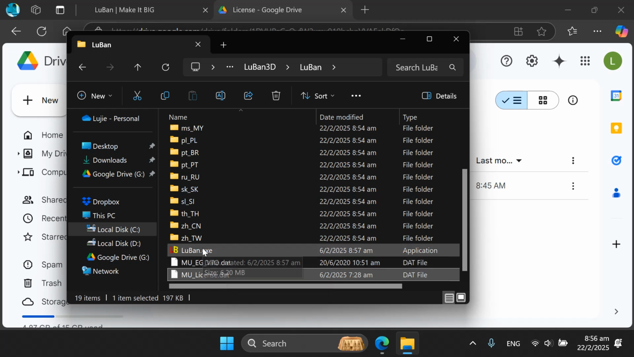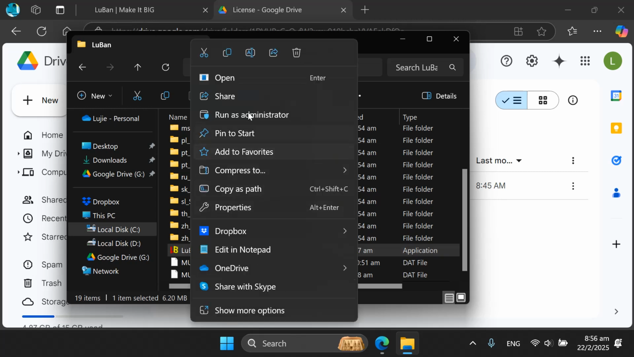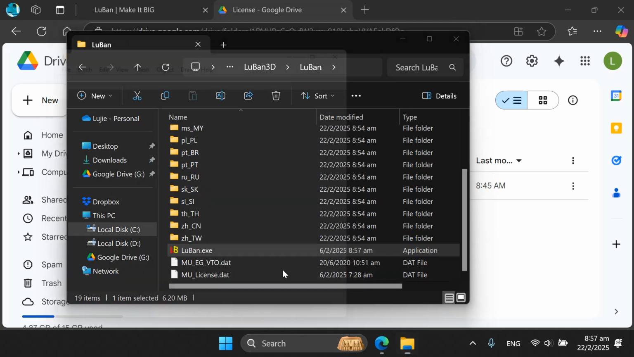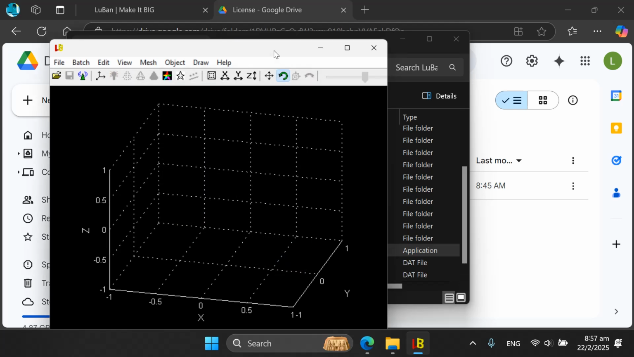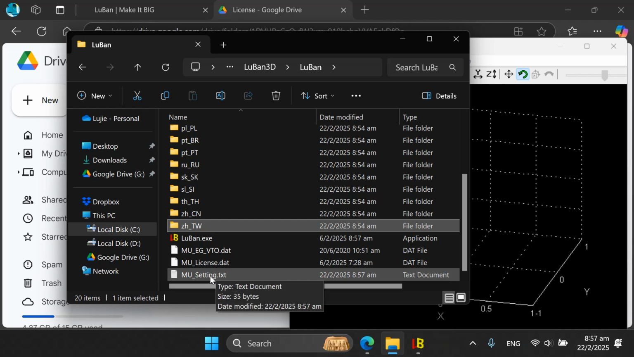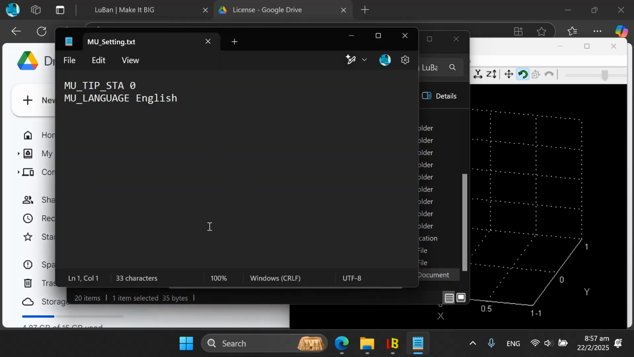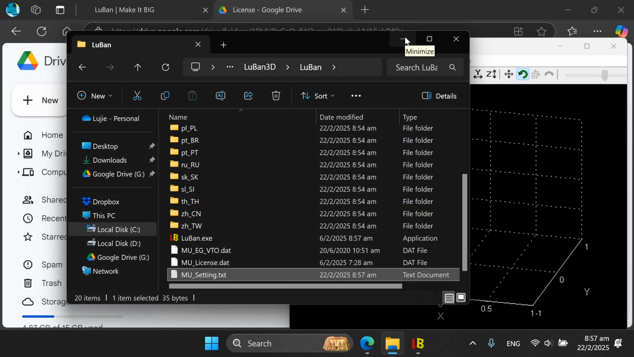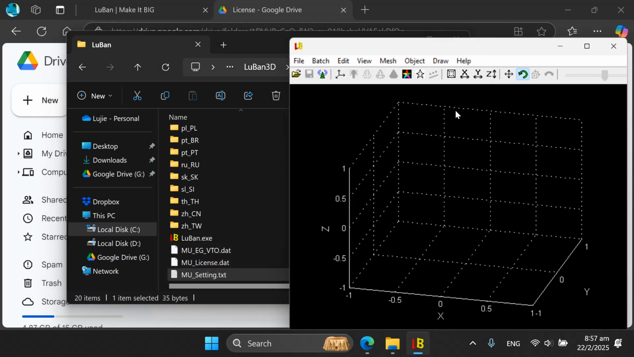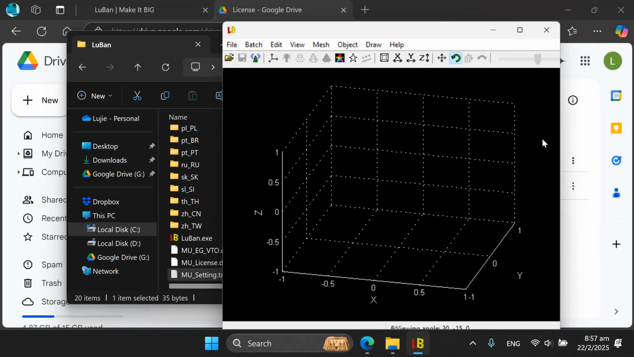That will do. And let's start LuBan. You can start by double-clicking LuBan.exe. For the first time, I recommend you right-click on LuBan.exe and select Run as Administrator. This is only a Windows thing. When you run as administrator, LuBan will have the permission to save setting files in the folder. It will generate a setting file, which contains all kinds of settings that LuBan uses. So next time you run LuBan, you can just double-click to run. You don't have to run as admin because it has already gained permission, and it will be able to remember the last used settings. So that's basically the software.